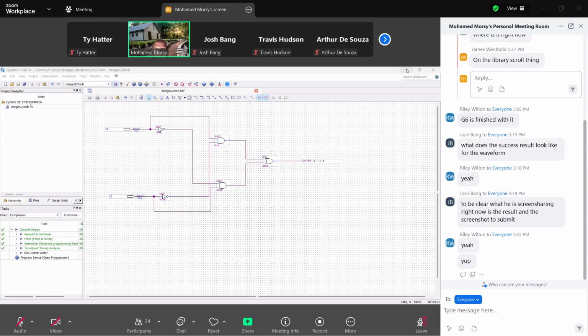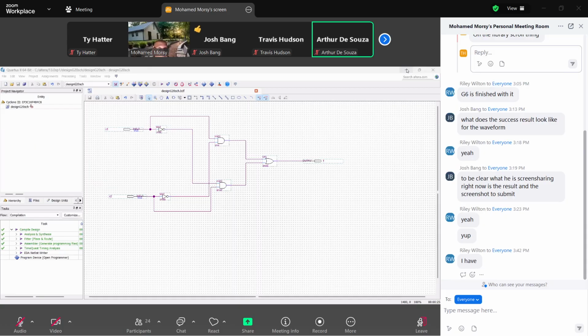Who got this part? Any group got the second part? Okay, good. So please, you can communicate with each other too. Other groups can communicate with each other.